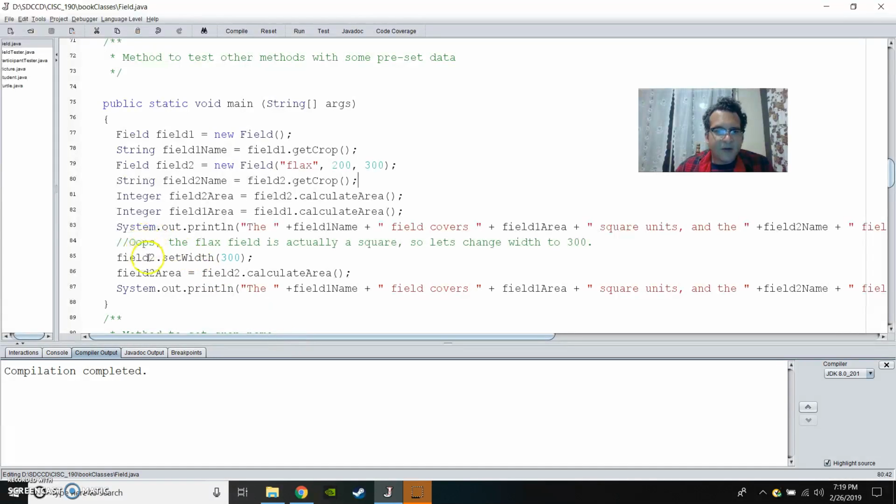And then we're going to set the width for field two because I made a mistake. Apparently, the flax field is a square, so we're going to set the width to 300. And then we're going to recalculate the area for field two area. And then we're going to print out the same statement describing the name of the field and the area.